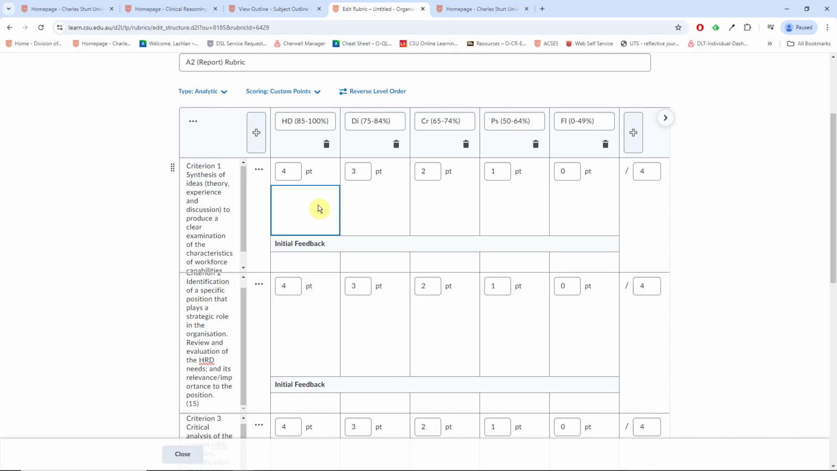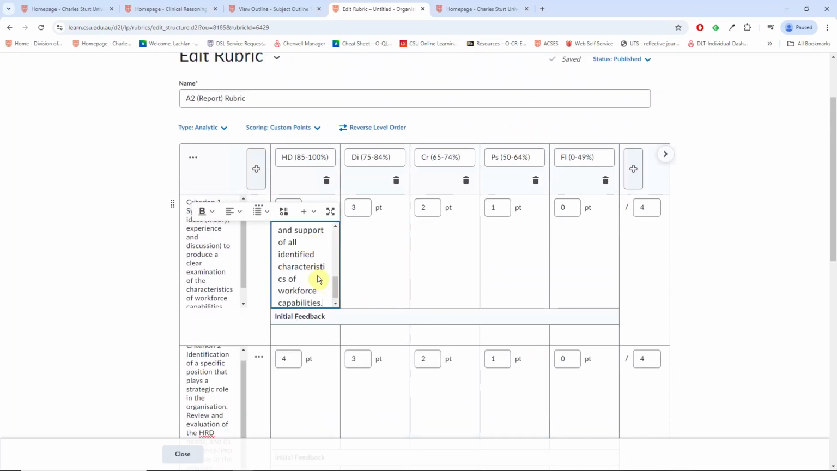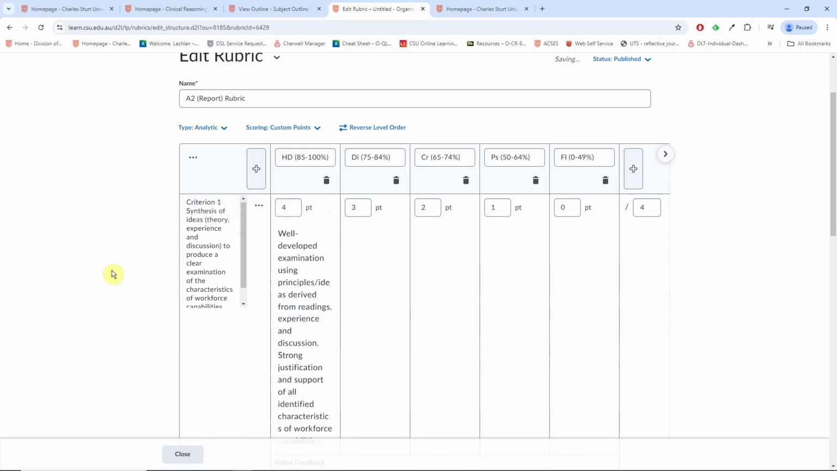Now we have to populate the information for each of the scale descriptors against each criterion. So I'll go to the first one and copy that from the subject outline. So here's the first one for HD for criterion 1. Okay, copy and paste. This will actually take a lot more text than the actual descriptor will itself, so you won't have any problems with limits there. So that's been done, and I'm going to do the same thing for each of the criterion descriptors now for the rest of the rubric.